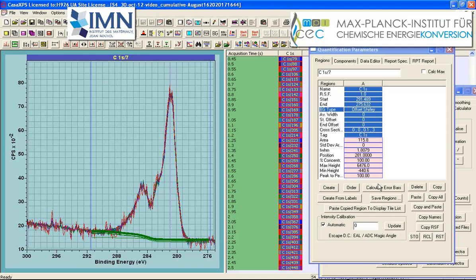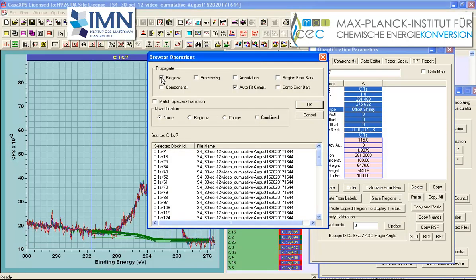The calculate error bar applies to a specific spectrum. Since we've got spectra here where we want to calculate the error bar for all of these, there's an option on the browser operations that allows the calculation of the region error bars. So now the selected VAMAS blocks will each in turn have the error calculated, and this is the equivalent of pressing the calculate error bars button for each individual spectrum.